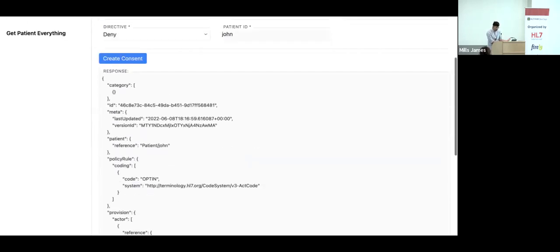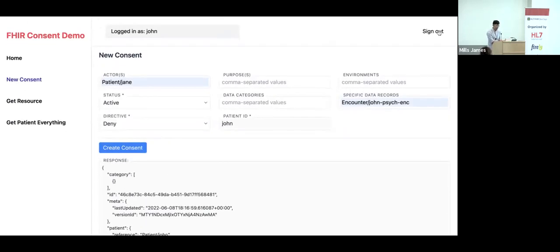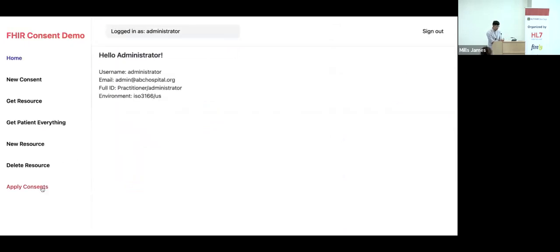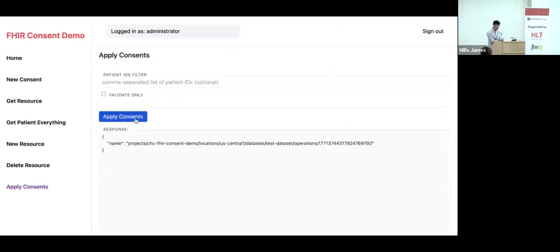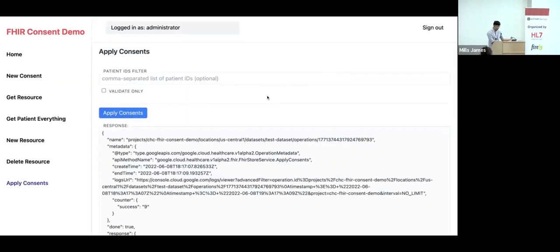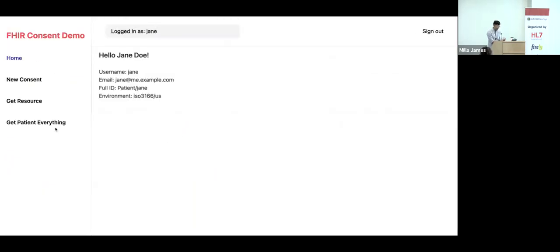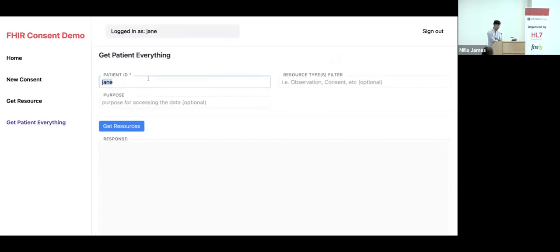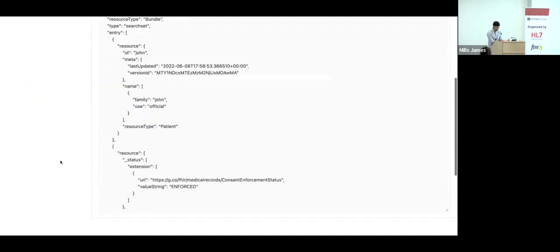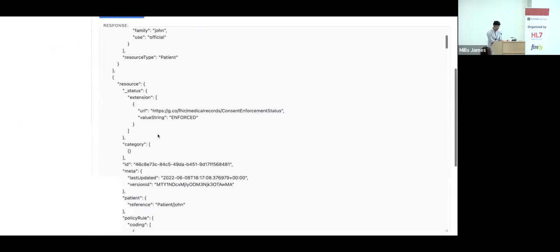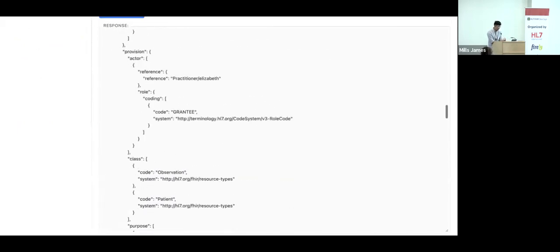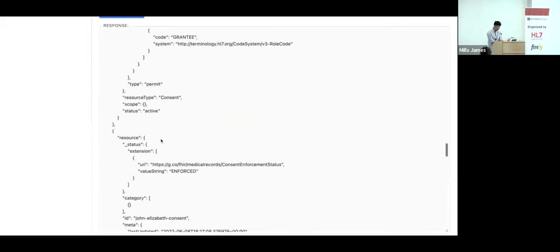So I've created this deny consent. It's a FHIR resource posted. I'll go back and do the same thing where I apply that consent. And now that's being applied. Now I'll go back as Jane and try to view John's patient records. So as John, I'm viewing all these records, and now that instance has disappeared.